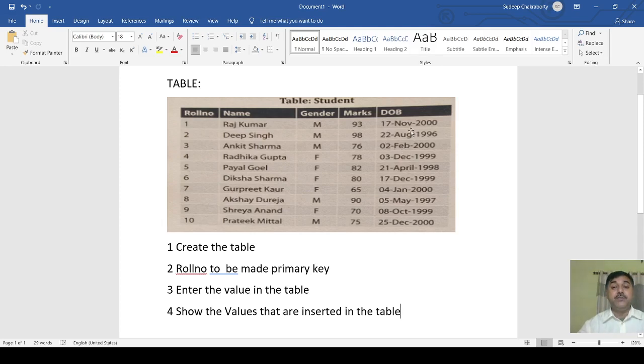Now for DOB, in this format the date you cannot enter at the moment. This is not the way we are going to accept it in this phase. So let us see how it will work.